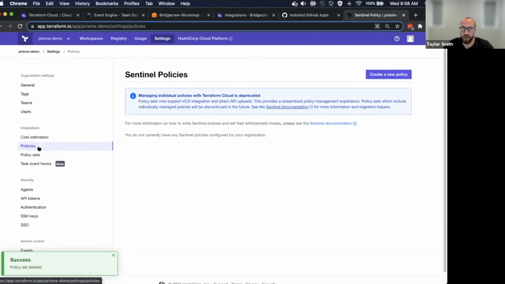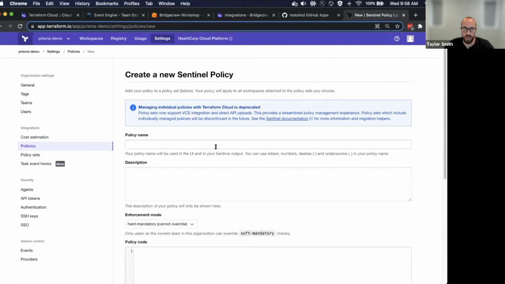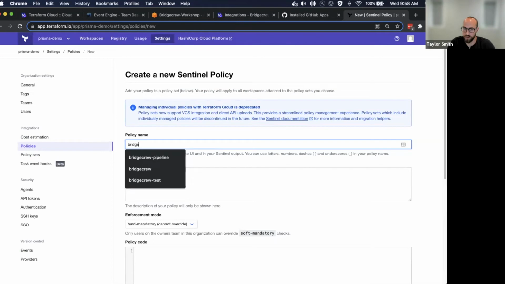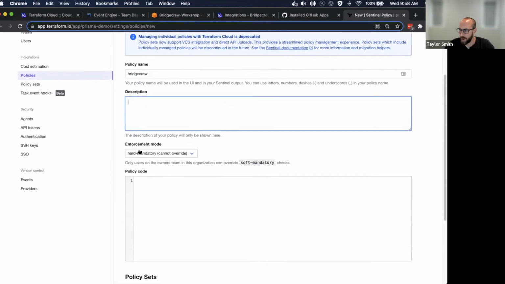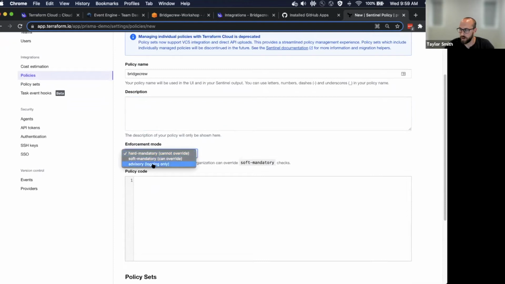All right, so under policies, so again, I'm in Terraform Cloud. I went to the master settings up here, top of the top bar, and then I'm going to do create new policy. And policy name, I'm just going to call it Bridgecrew. Description, I don't need one. Now enforcement mode, we're going to do advisory. And the reason why is we know there are a bunch of misconfigurations. We're going to apply it anyway.